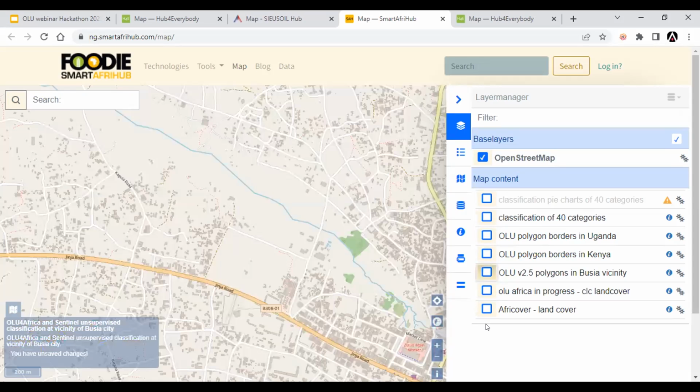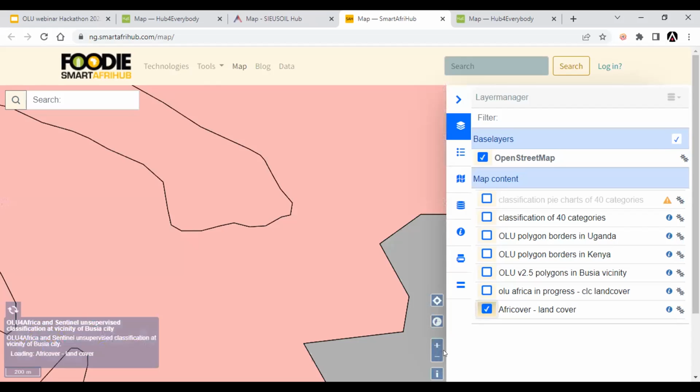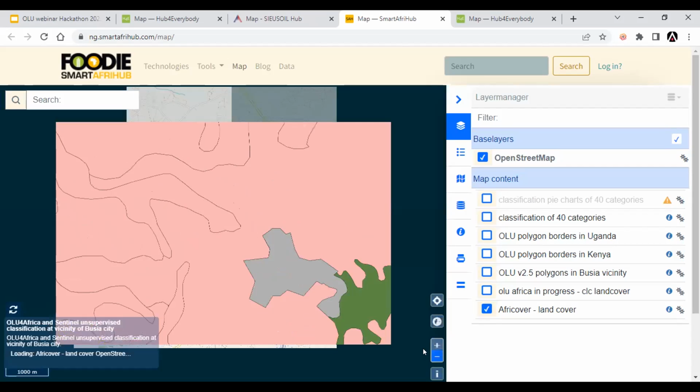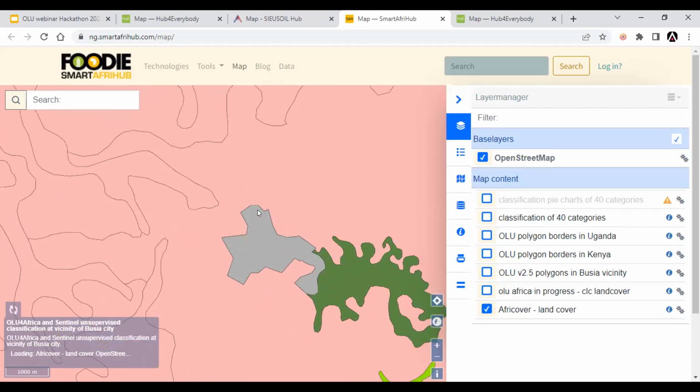And here it's actually how it looked approximately when we created the first version. Here is the Africover. And so in Africover, you can see that it's really not detailed enough to use it in some serious analysis for some real purposes.